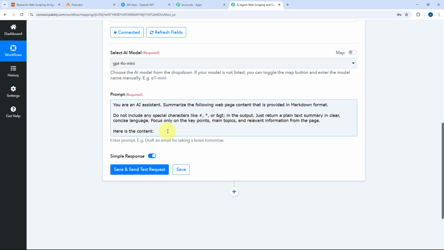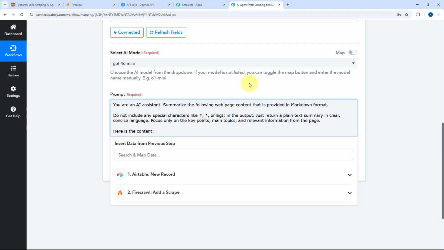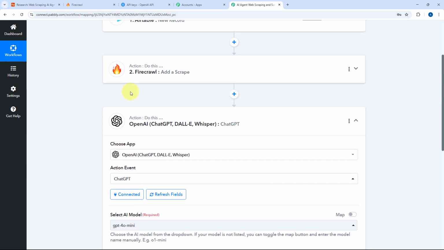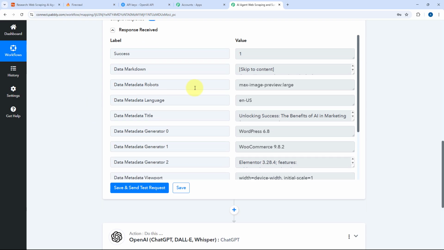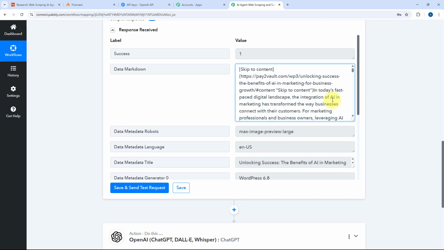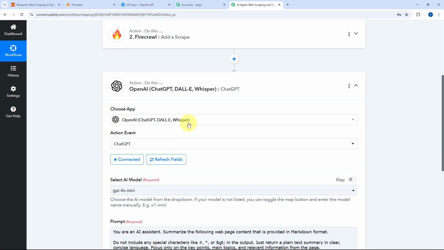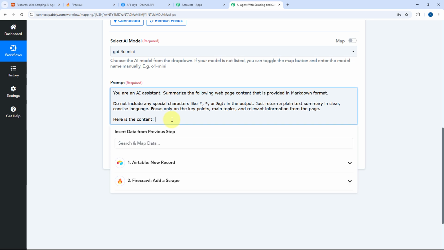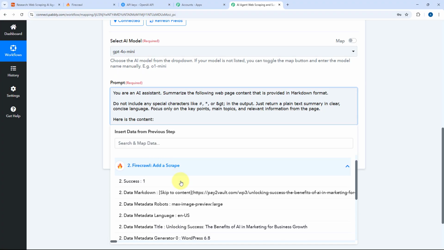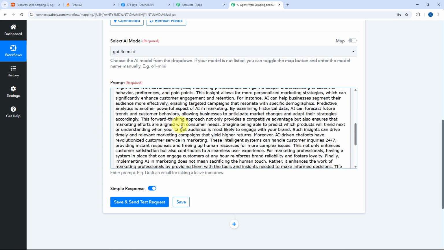And then here we are going to enter the content. Now we have received the data of the web page after scraping from Firecrawl. So from Firecrawl responses, we are going to map this response of Markdown content over here of the same web page whose link we have given. The process of mapping stays the same. We will just click on this field of prompt, and here in this prompt, after here is the content. Here in this dropdown, you can see a list of all the responses from the previous 2 steps. Out of all of this, from Firecrawl responses, select the response of Markdown, and it will be mapped over here.